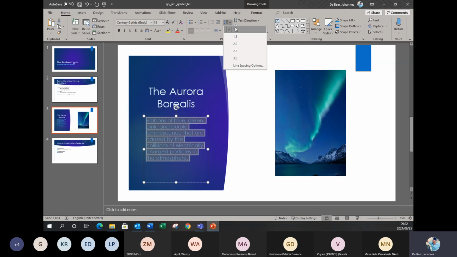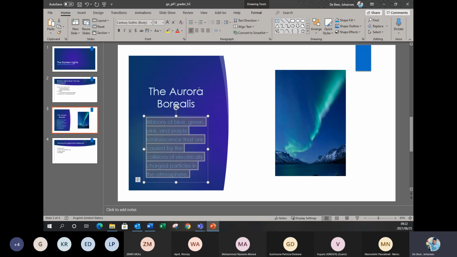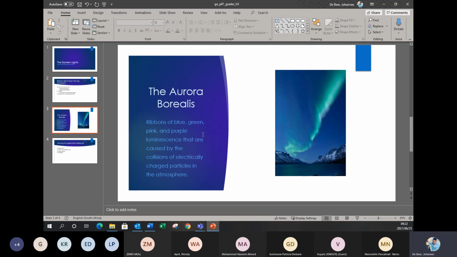All right, you can see it's 1, 1.5, 2, 2.5, 3. Let's just change that to 1.5. Okay. So already you can see it makes it a bit easier to read, bigger and more presentable. Another option that I want to change.